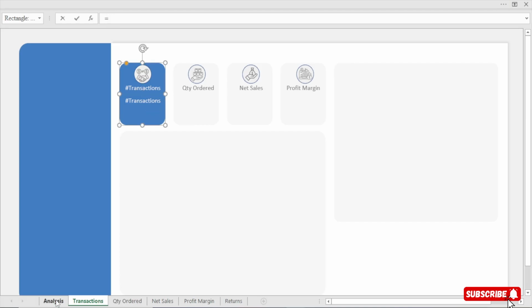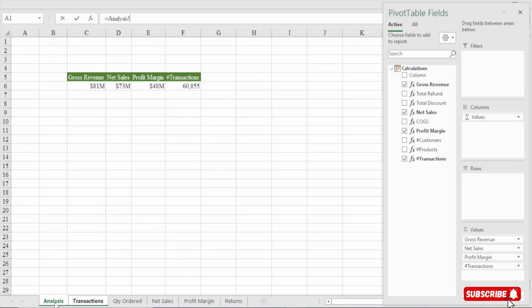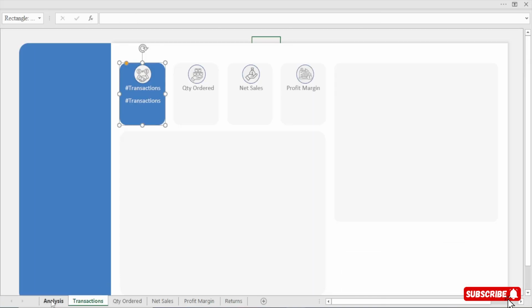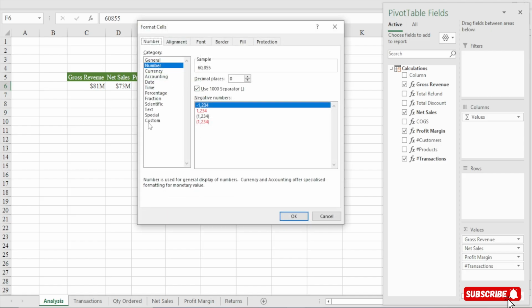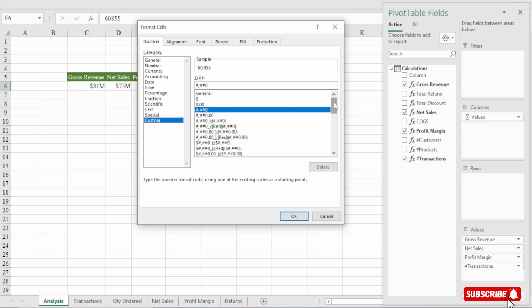So equal to, what we are going to do is go to the analysis sheet and reference this. All right, you are going to reference this. Perfect. So you know something, let's go back, and on the analysis sheet we have to copy the format, right? We have to copy the format so that we will get something like 60K, right? Perfect. So I'll select the transactions, Control 1, come to Custom, then we already have our custom format here.